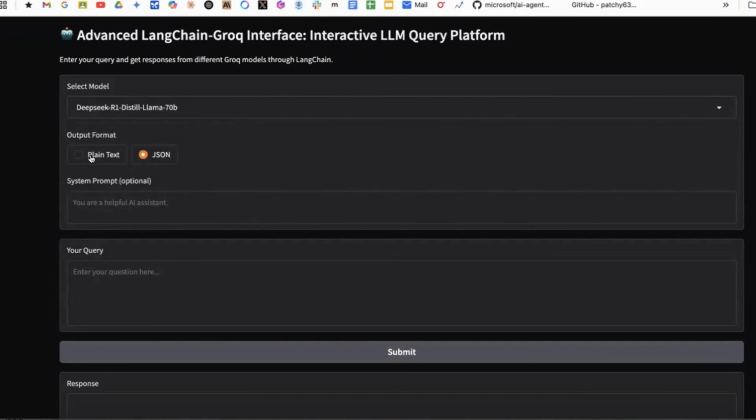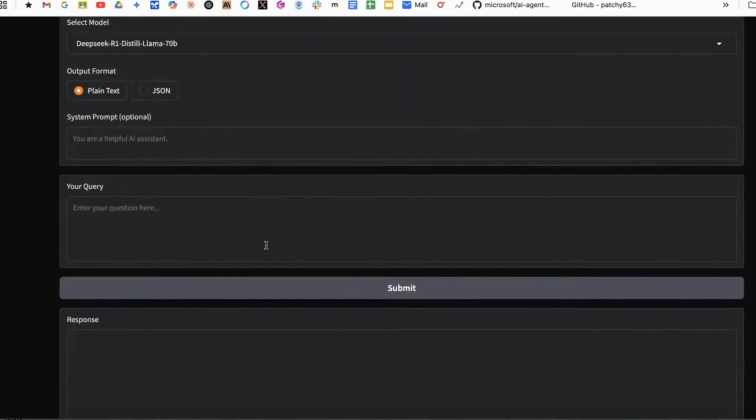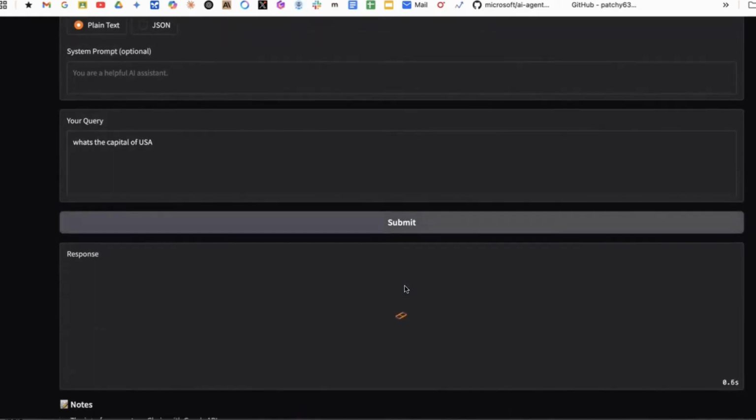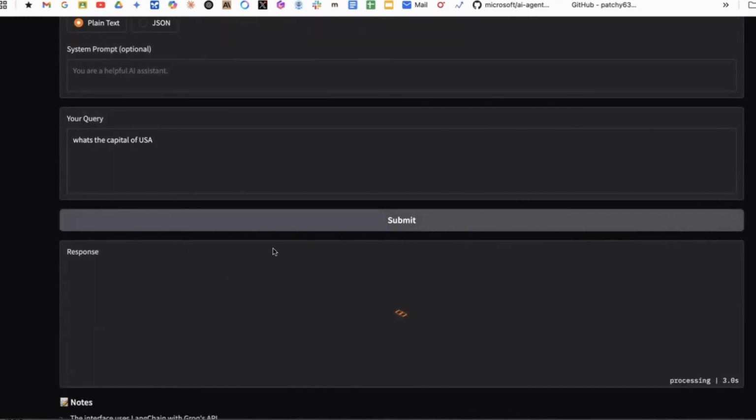How do you want the output? Plain, or maybe as a JSON. You can do that. You can even define the system prompt, whether you want to give it a certain role. So let me ask here, what's the capital of USA? I'm just asking a basic simple question to see if it is working. The output should come here in the response. Let's see.